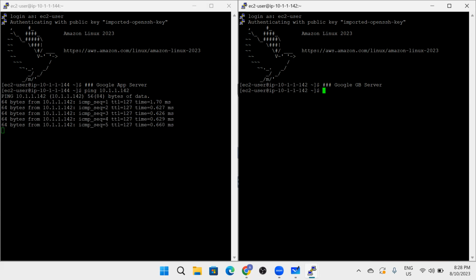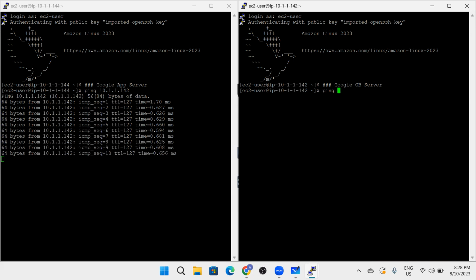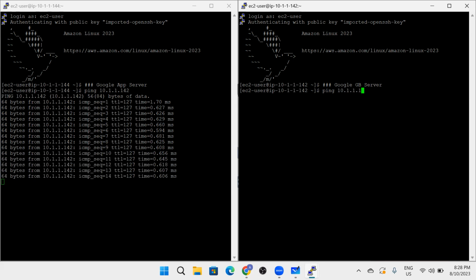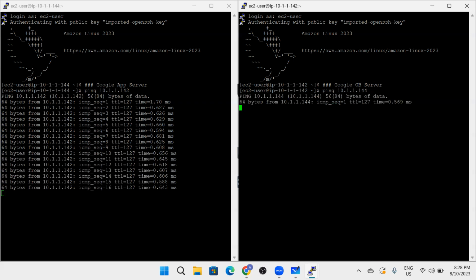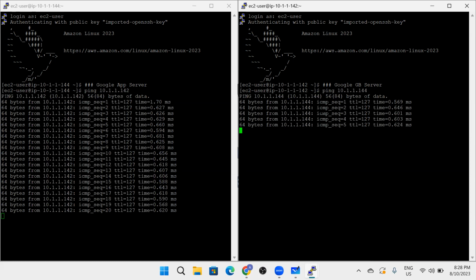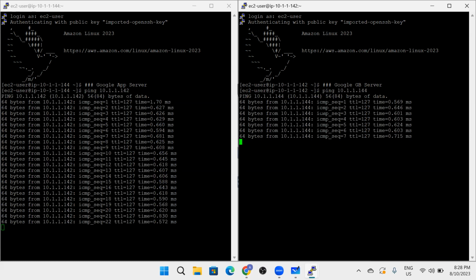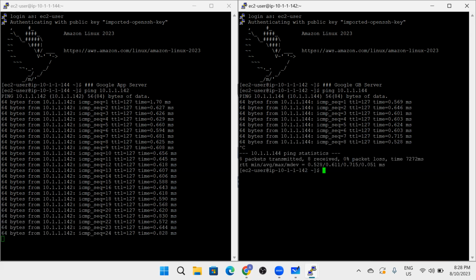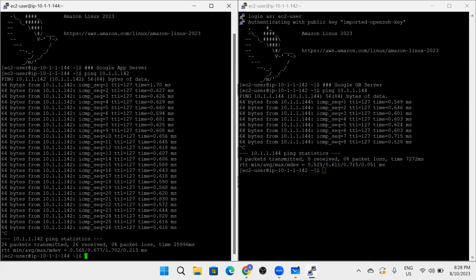In the meanwhile, I would like to send some data from my DB server to the app server. What is my app server IP address? 10.1.1.144, right? So that way you can send the data from DB server to app server and app server to DB server. That means these two servers are communicating with each other.